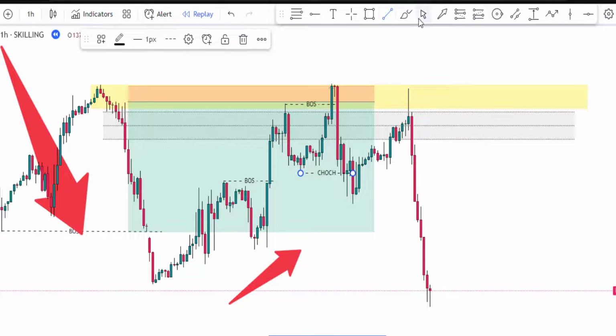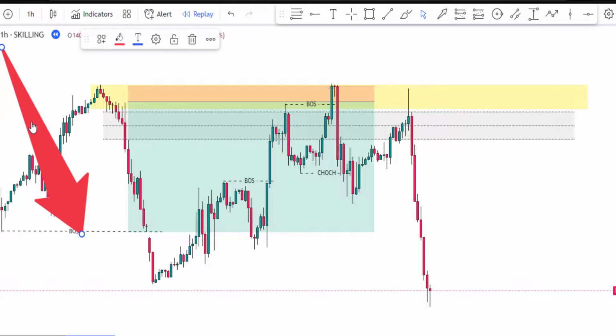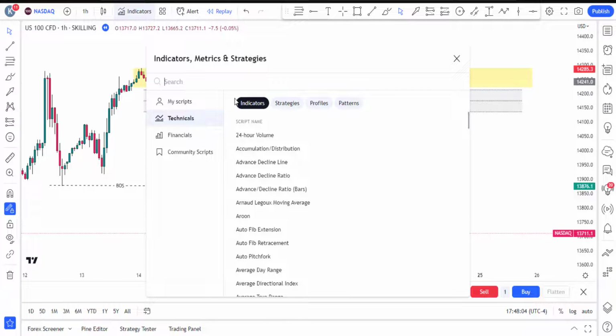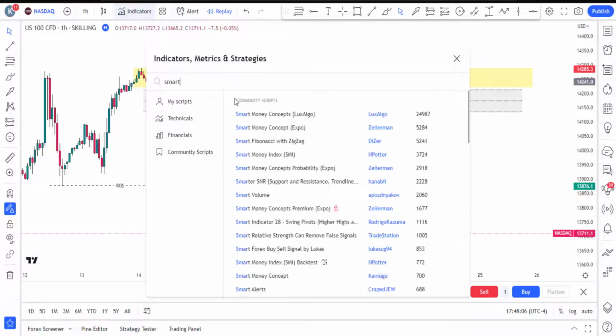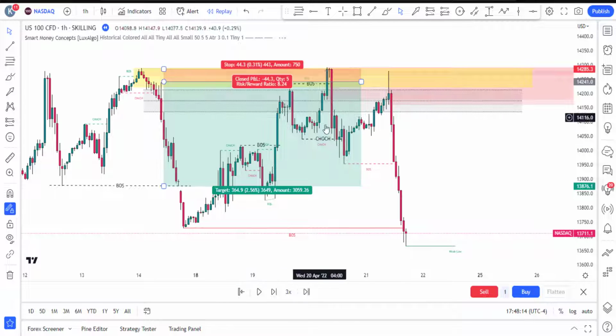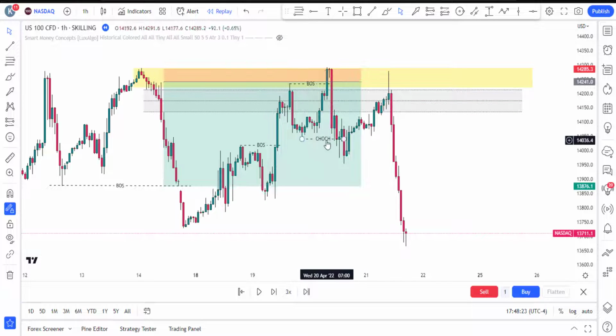To confirm that, you can use all these ICT indicators that are on TradingView for free. Let me just go to indicators and look for Smart Money Concepts by LuxAlgo, or any of the smart money concept indicators that can give you a change of character or a break of structure, and see if yes, it's a confirmed change of character. You can see all the places I actually marked. So it's a confirmed change of character, this place.